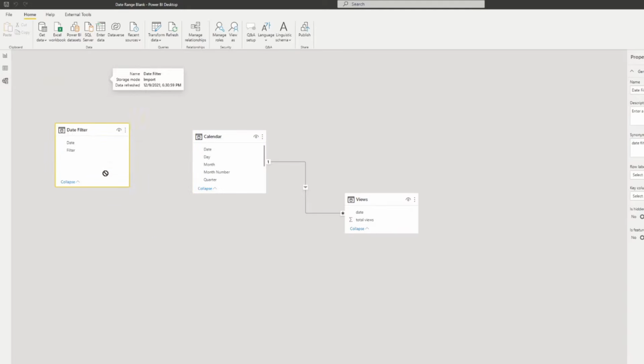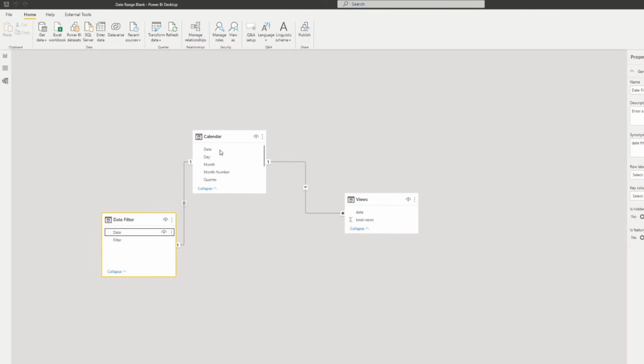So what we're going to do is go to the data or the model view here. We're going to drag the date column to connect to our calendar. You just have to make sure that the relationship is a bi-directional relationship. So what this means is that if you use this date filter table as a filter, it will filter out anything in the calendar, which in turn filters out the views. So that's how we will be able to use this as a filter context for our report.